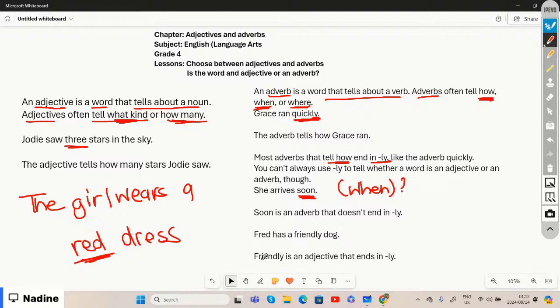Right, and then we say, Fred has a friendly dog. Remember with adverbs, an adverb can either tell us about the verb, tell us about an adjective, or tell us about another adverb, right? And in this case, adverbs tell us how and they end in ly. But sometimes an adjective can also end in ly and it will tell us about the dog.